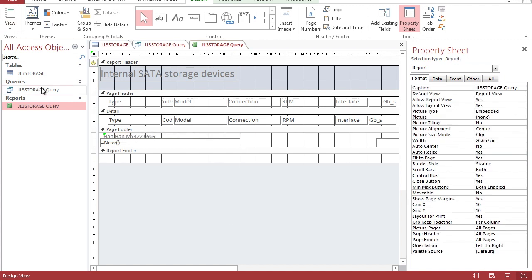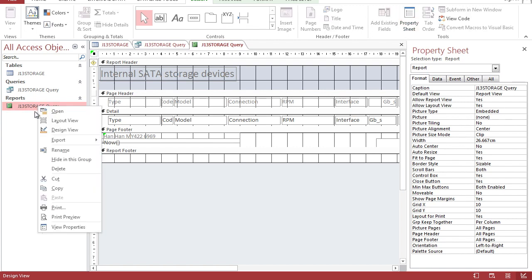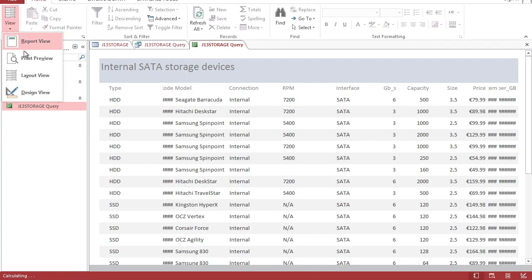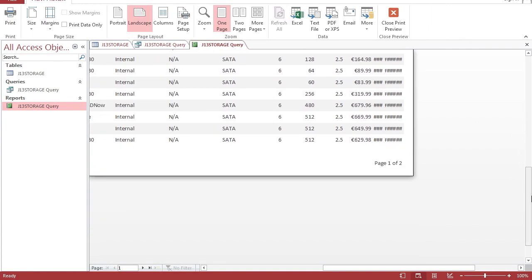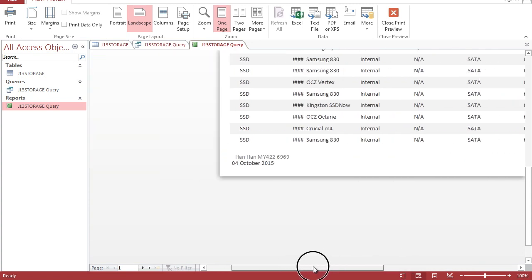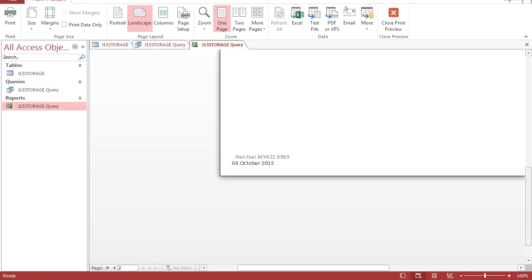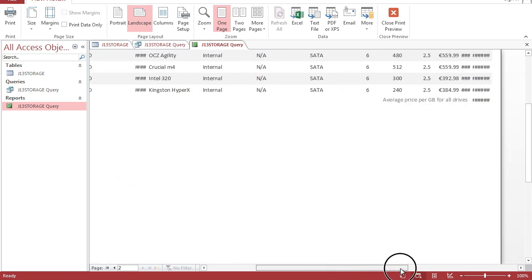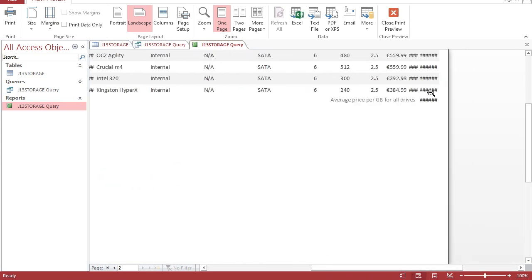Save it. Let's check it out. Print preview. Let's look at page number 1. It appears here. And let's look at page number 2. Appears here as well, and you will also notice that the average appears here as well. Do some resizing and you will see the data already.